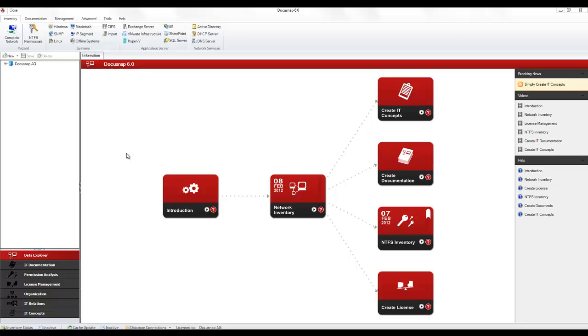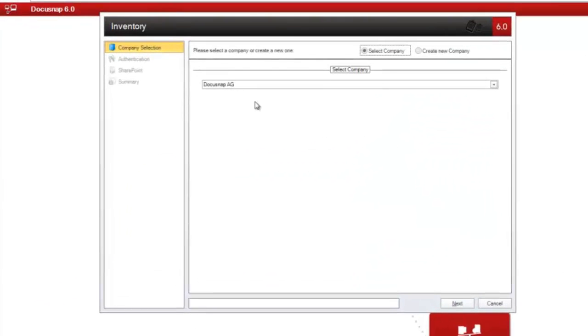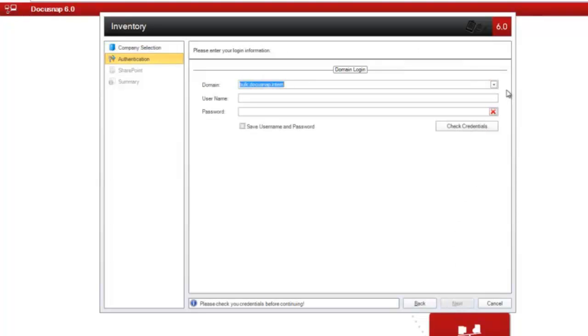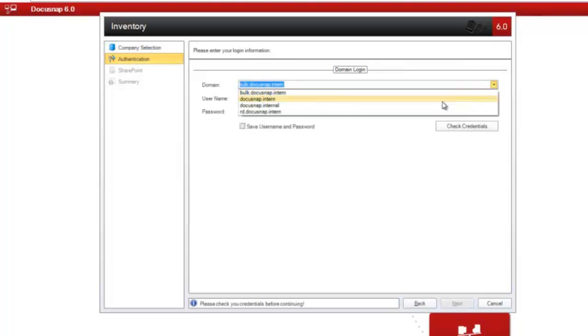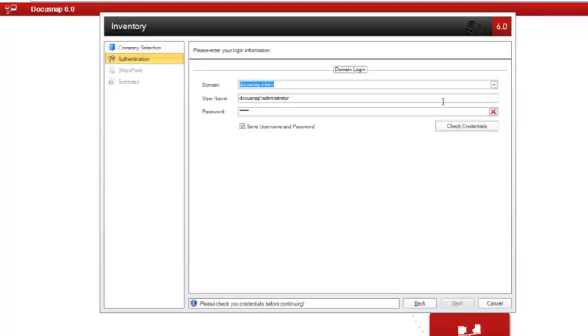First, your SharePoint servers need to be scanned. To open the corresponding wizard, click the SharePoint button on the inventory ribbon. The first step of the wizard prompts you to select one of the existing companies. Then you need to enter your credentials for the desired domain. When entering the username, make sure to always use the NetBIOS name.